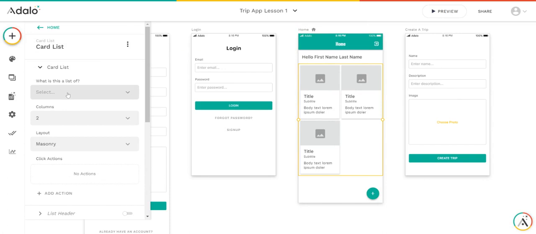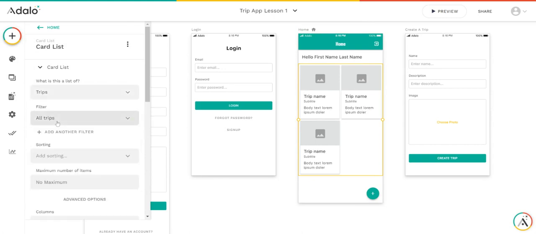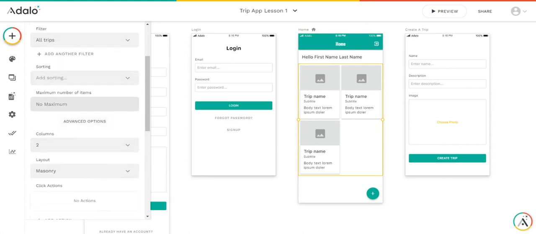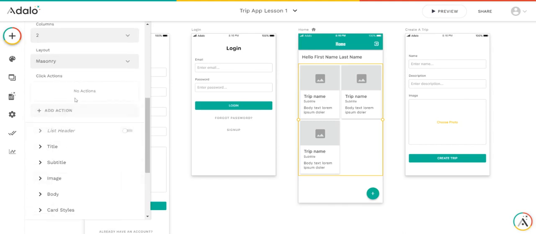Now, whenever we click the list, we get some options on our left, and this says, "What is this a list of?" So we want to display trips, right? So let's try to find trips here. As you can see, we have the collection options here, users or trips. We want to display some trips, so let's say trips. Okay, great. Now we have all the trips here. A list can be filtered, can be sorted, can have a maximum number of items. You can do lots of stuff in a list.